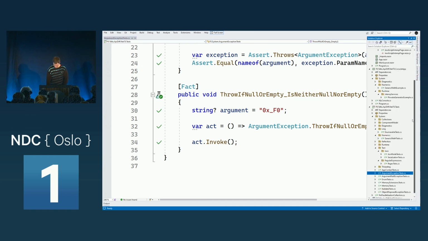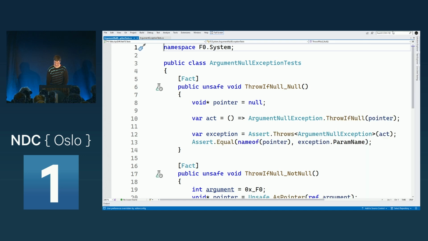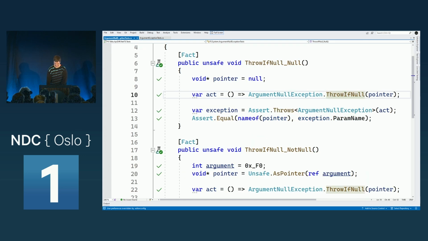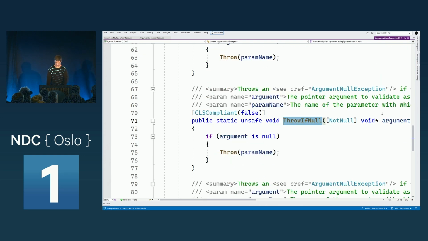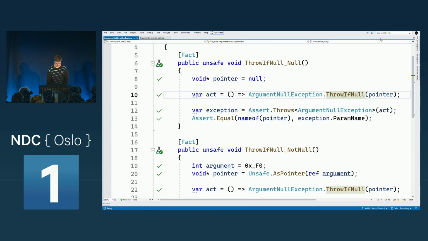There is another throw helper on the argument null exception. Previously we had the ThrowIfNull, this one we got in .NET 6. Now there is also a pointer version of it. I guess you need this rarely, but if you need it, you can make use of this very nice throw pattern here. It works the same as with regular managed references, but now also with unmanaged pointers.